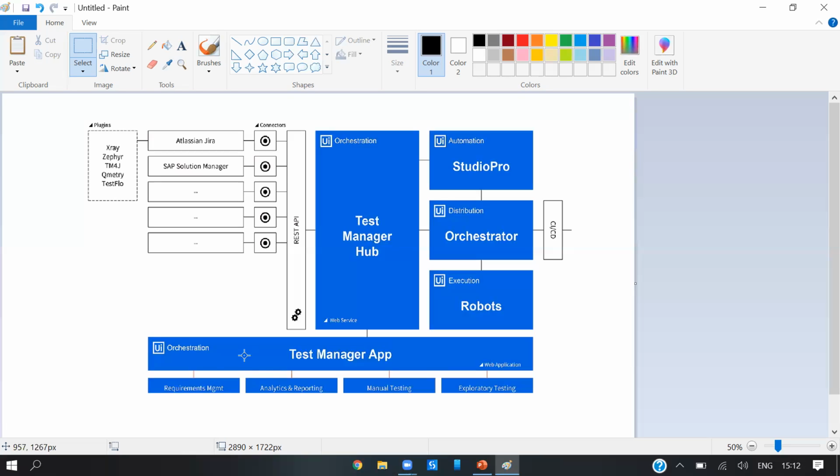So let's say we need to integrate some other inbuilt testing or software solutions. We can use connectors like Jira or any other testing tools and integrate the same with UiPath using Test Hub.